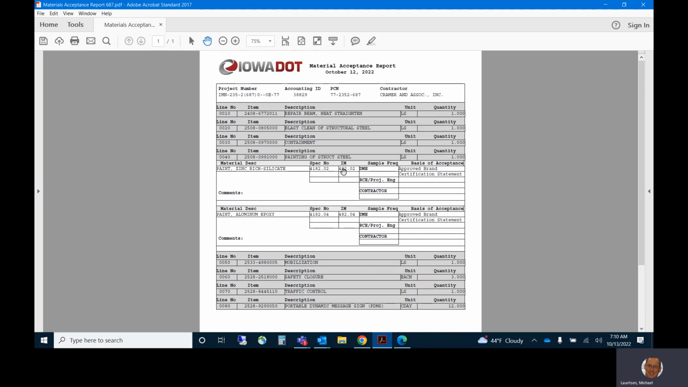So for the IM, first of all, let's look to approved brand, because that will get us to the IM. So we're going to look for 482.02 approved brand on Maple. So this particular project, they don't have any materials submitted yet, or source of materials list submitted yet. So we can't look up the exact material, but we can look up what needs to be on the certification statement.